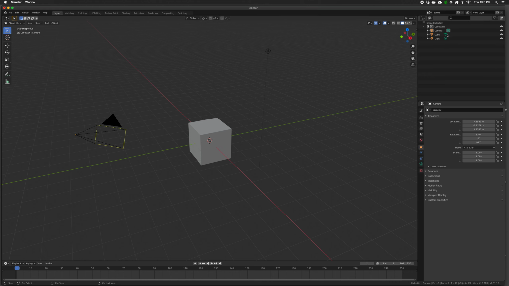This part is called the outliner. The outliner is like a list of all the things, the objects in the scene. Right now we have a cube, a light, and a camera. You can double click and rename it anything you want. I'm going to make an elephant. You can turn things on and off or hide them by clicking the little eyeball.